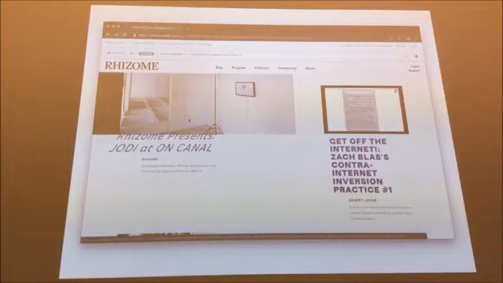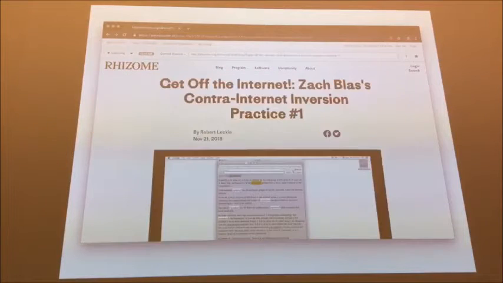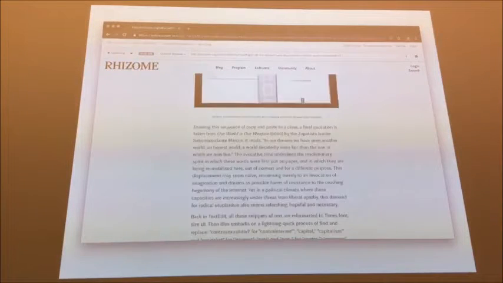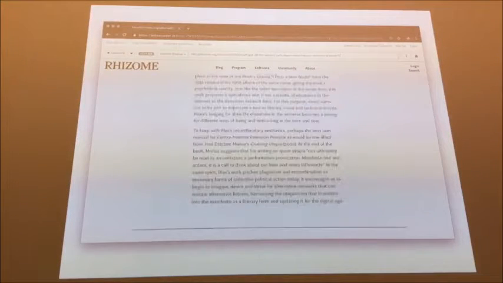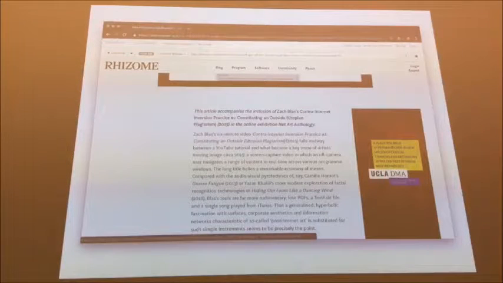Oh, I heard Zach Blas speaking at Transmediale this spring, so I'm going to click on that article titled Get Off the Internet. I'm going to read the article, remembering to keep an eye on the file size counter, which is increasing in the top left, 23.83 megabytes. Scroll through until I reach the bottom of the page, and I'm sort of satisfied that that counter has stilled.